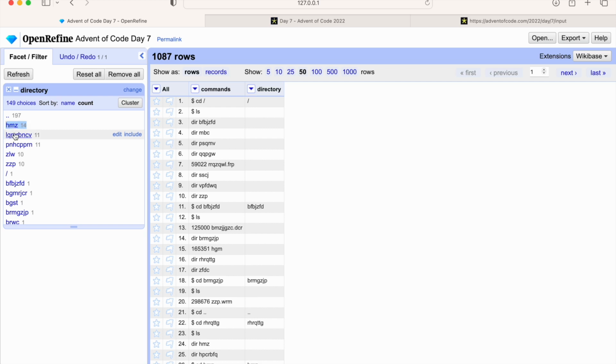But it means that we can't just say sum everything in a directory called HMZ. We have to work out the different HMZs that are present and the value that they have. So actually what we have to do first, before we can sum up the contents of the directory, which turns out to be relatively straightforward, we first have to work out what the path to each of these directories is, the full path, not just the name of the directory, but the full path from the root down. And that is the difficult bit.